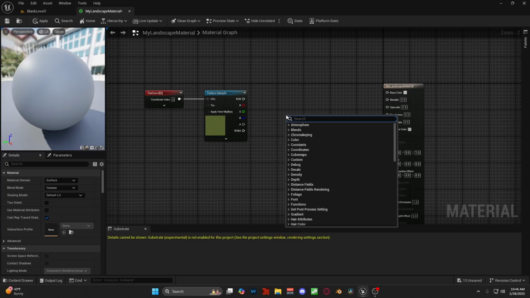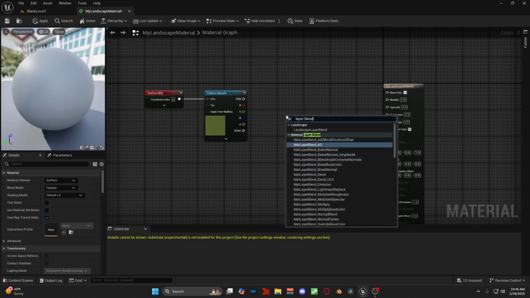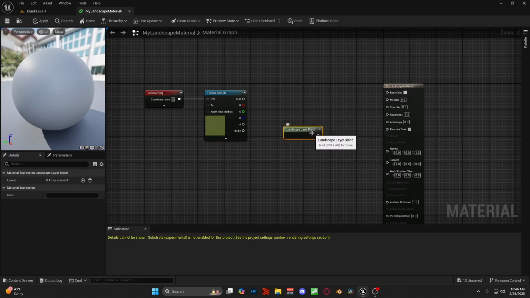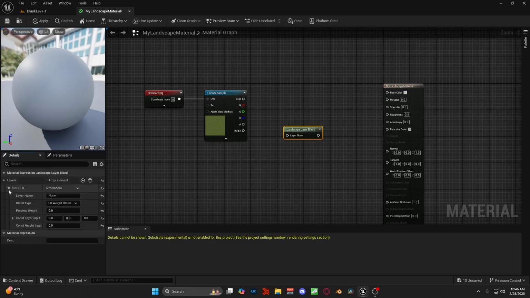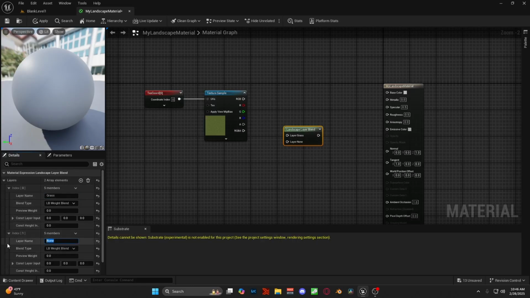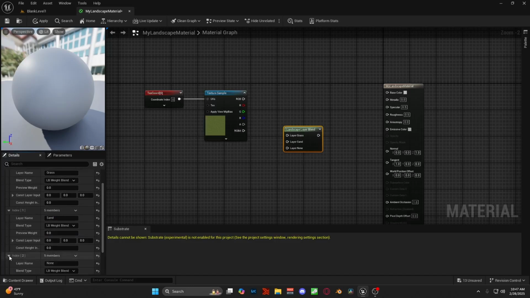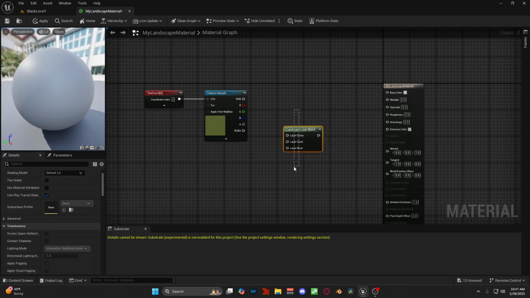So now we're going to right click in the empty space here and type layer blend. And you'll see landscape layer blend. And now we need to set up the layer blend over here on the left. You can see it says layers and there's currently 0. Let's add one, open it up, and we can call this grass. And then everything else will stay the same. Let's go ahead and add another one. We're gonna call this one sand. And we'll add our final one. You guessed it, call it rock. And now we have our 3 layers right here in our layer blend.